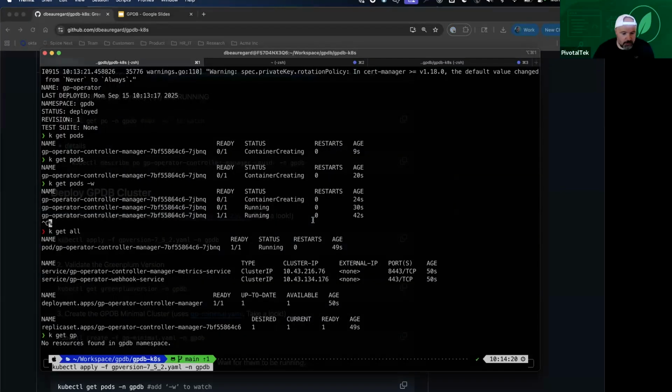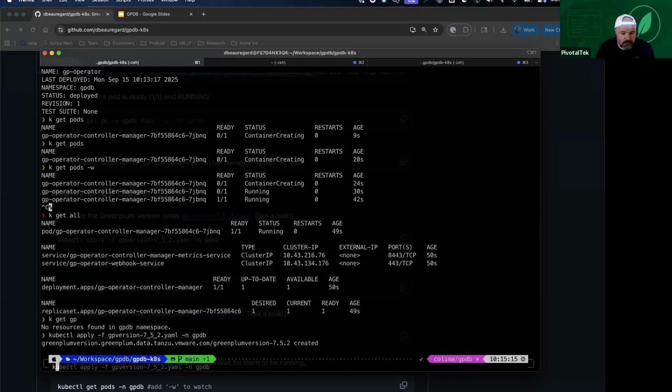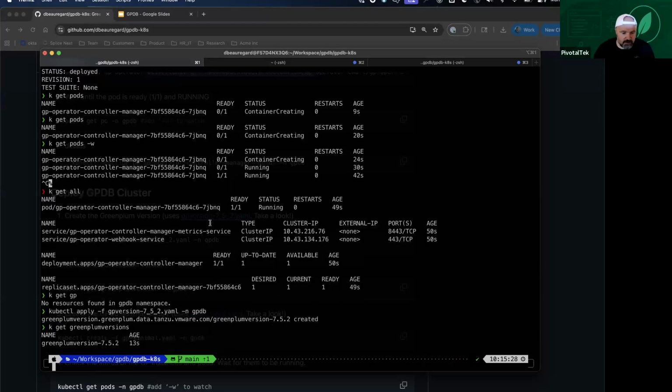Back in our shell, we will go ahead and define that version. And then if we go kget gp, what is the command? It is Greenplum version. We see we've defined that one version. And now we can create a cluster out of this.